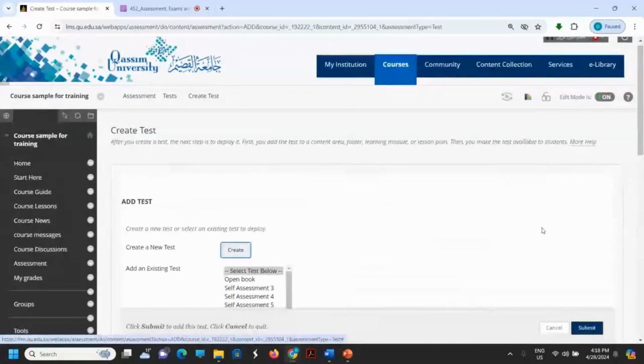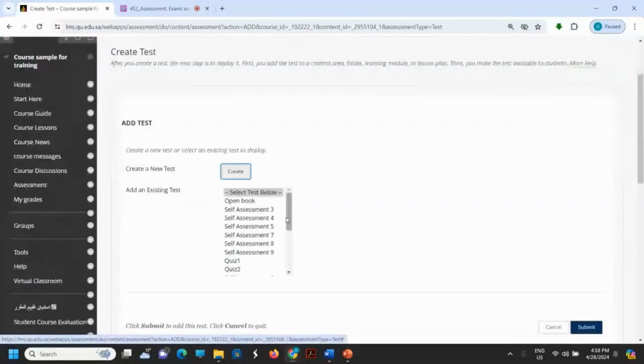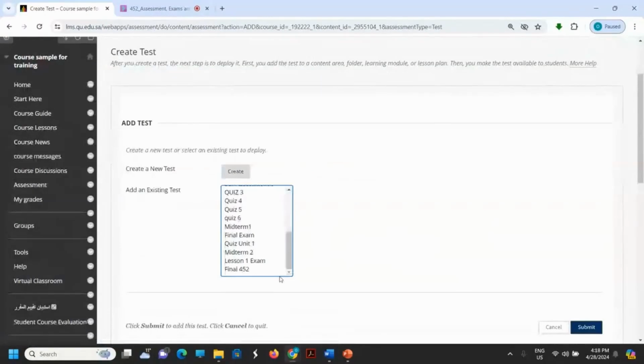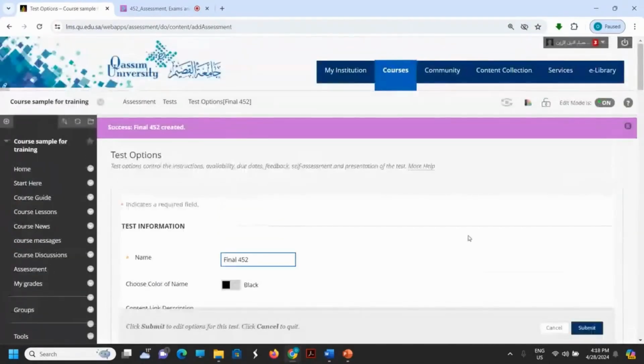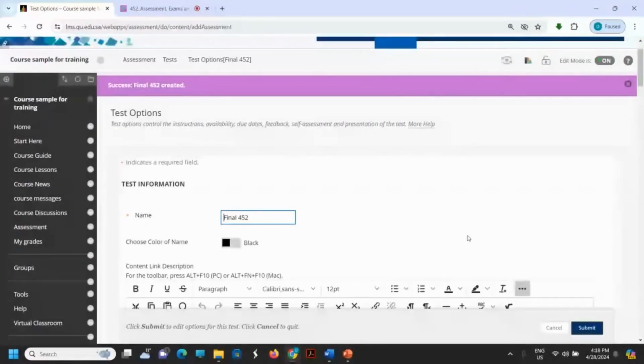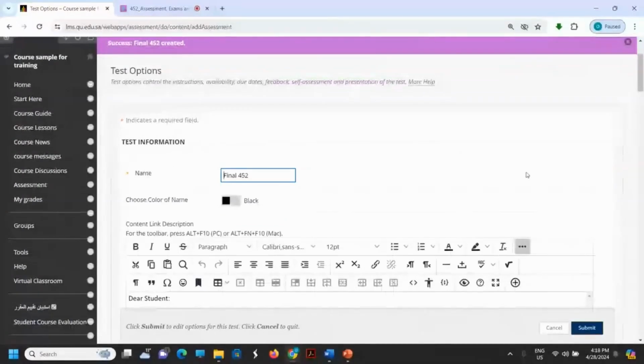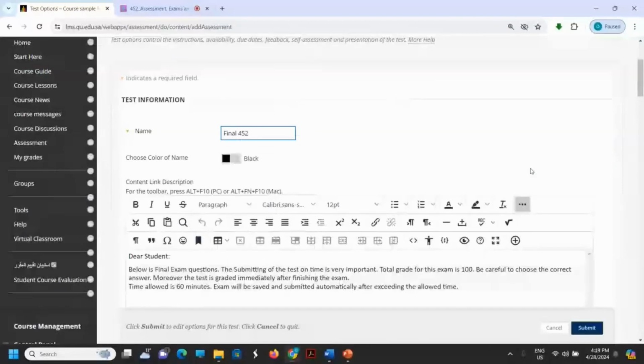You can select the test from this menu. This is my test that I already created, final 452, and then click on submit. I will deploy this test now. Okay. Now you have the test options. You have to fill in all the test options that we have already explored here in the presentation.